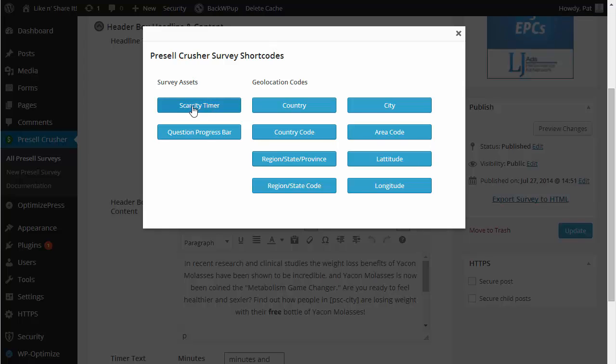So all I have to do is click this button, and I can add the scarcity timer immediately anywhere in the content. I can add the question progress bar, and I can even add these geolocation codes so I can target customers by their location in the content. For example, I'm in the Kansas City area, so I could say, people in Kansas City love losing weight with Yacon, and it kind of personalizes the survey for me and gets me even more in the mood for saying yes to the offer.